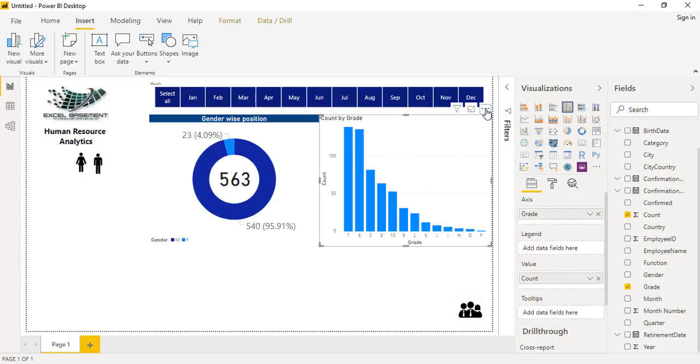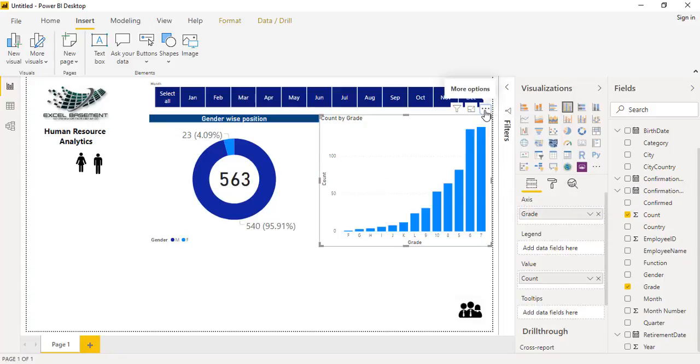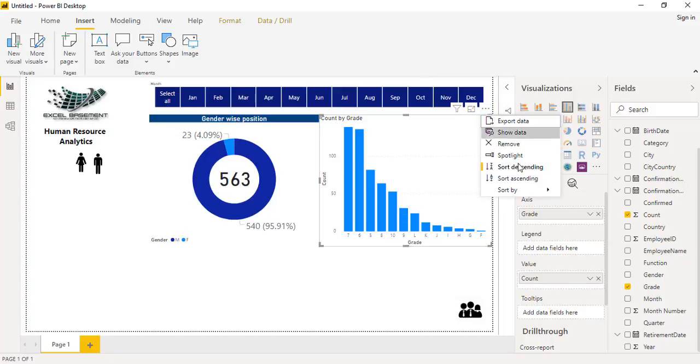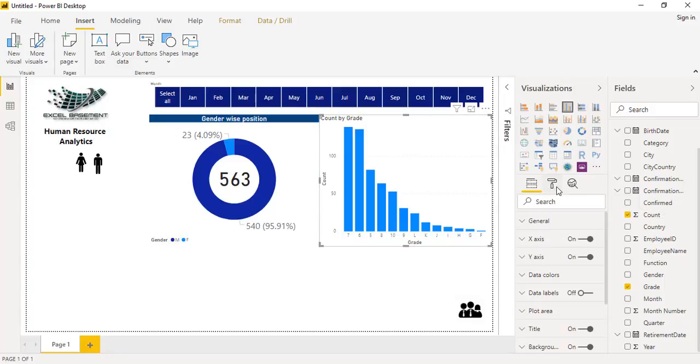So we can differentiate, or basically we can change the sorting level as well, either ascending to descending, smallest to largest, or largest to smallest, or even we can change our sorting to grade wise also, or the count, right? So now let me change the colors and do some of the formatting.